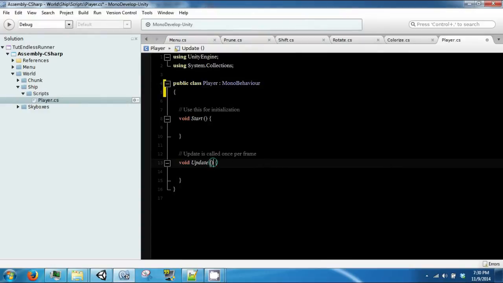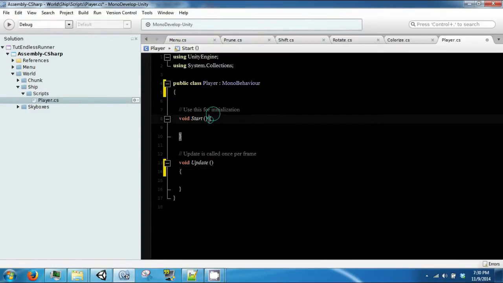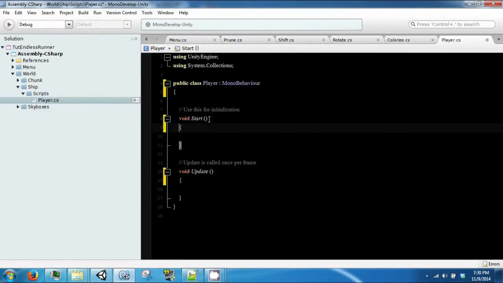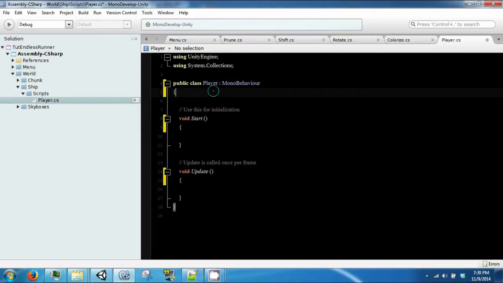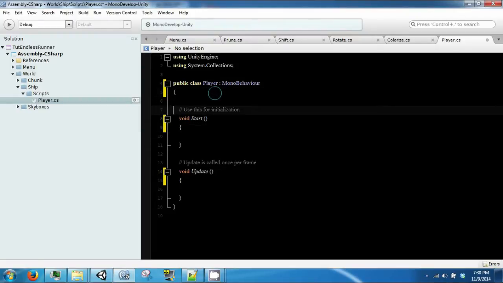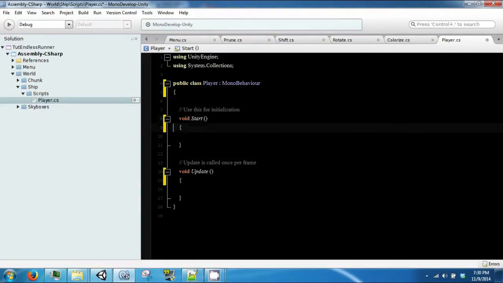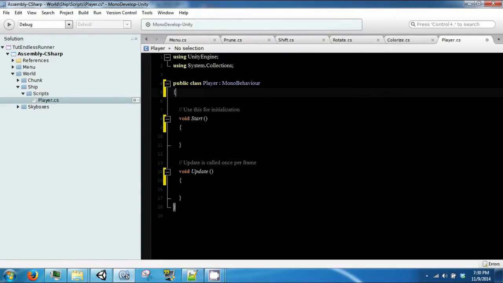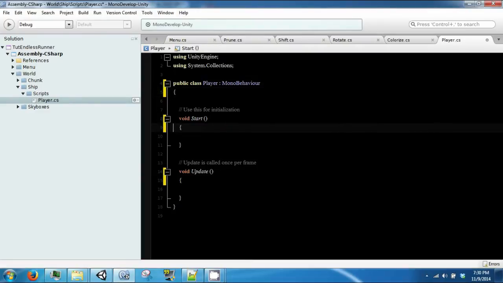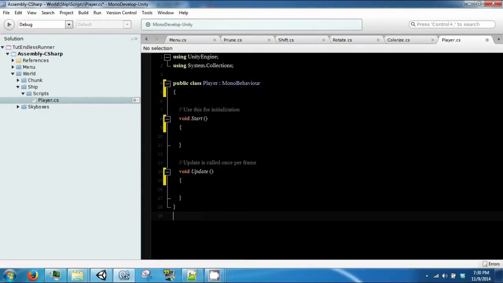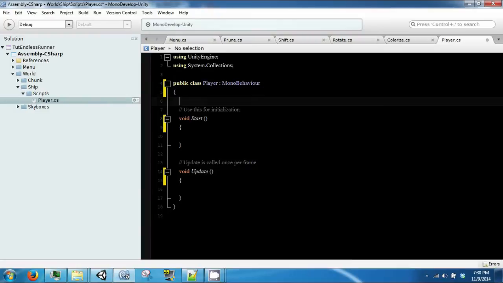So the player is going to be moving forward at a certain speed, and every now and then he is going to increment his speed based on some factor that will be done later. The player will be able to move left and right, and that is about it.